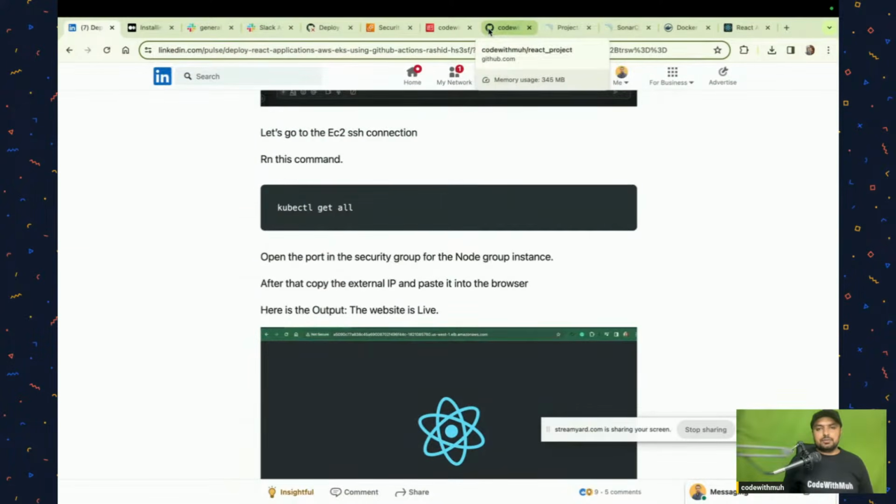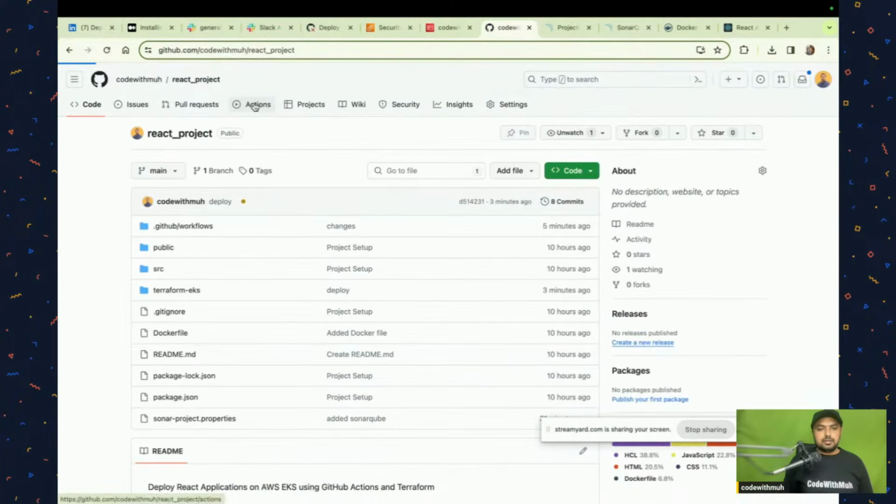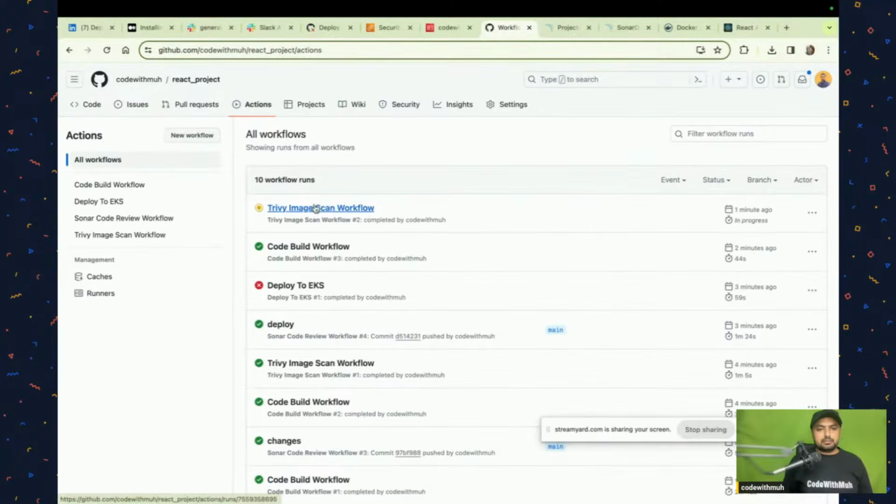So we have to just go to our pipeline, it is just building. It is doing the image scanning, then only the last step, which will be the deploy to the EKS. Then we will test our application, which will be live on EKS.